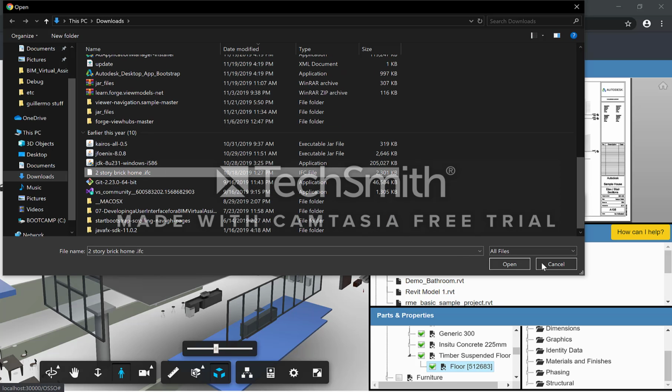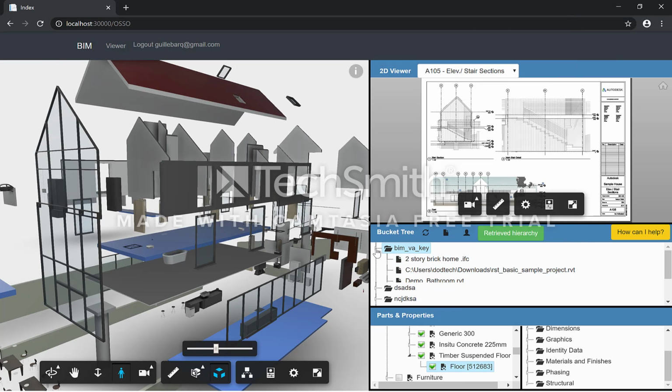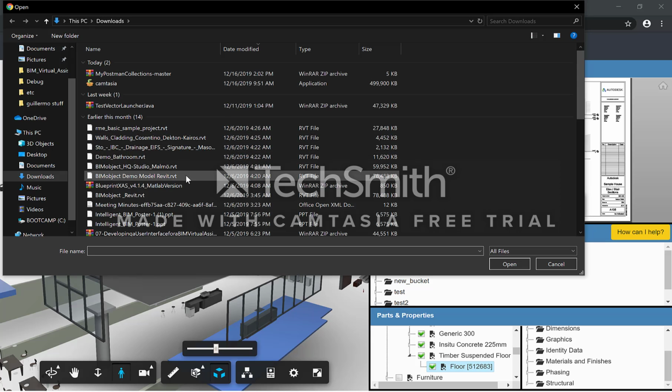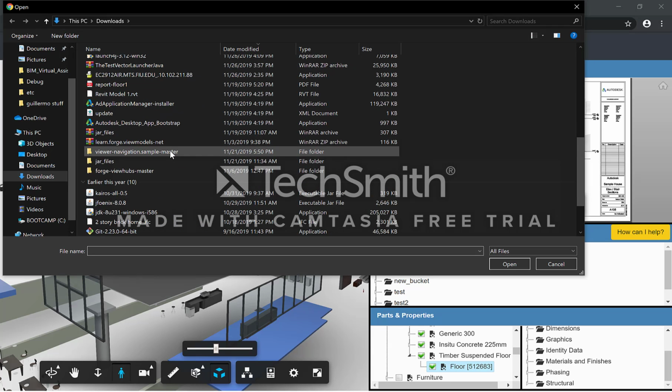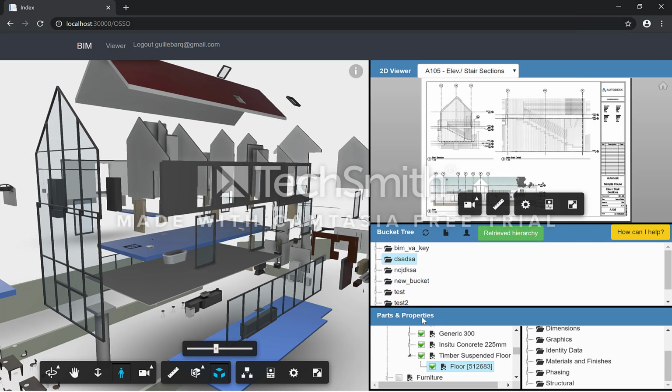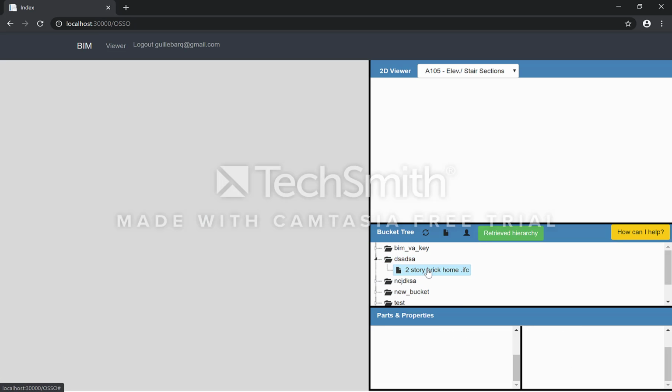I can take this IFC file, and actually I already have that file in that bucket, so let me find another bucket. This one will do. I can go down here, pick the IFC file. The IFC file will then be loaded in. It is not translated.